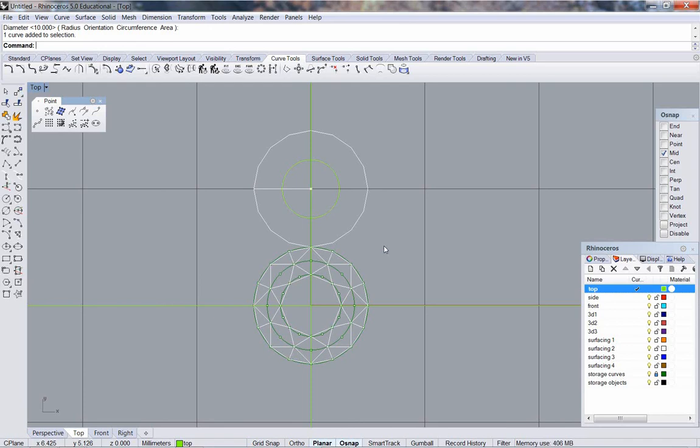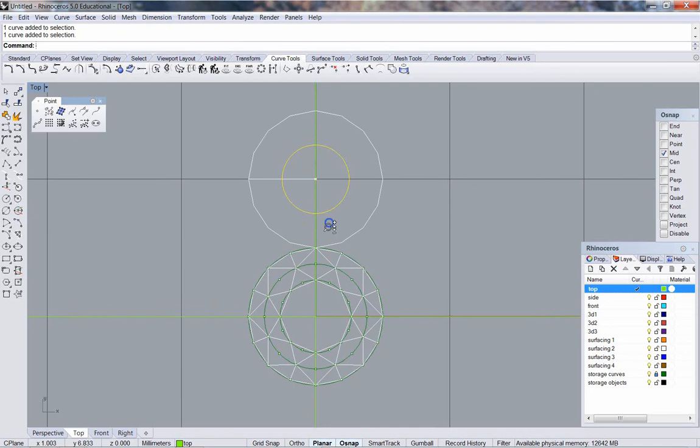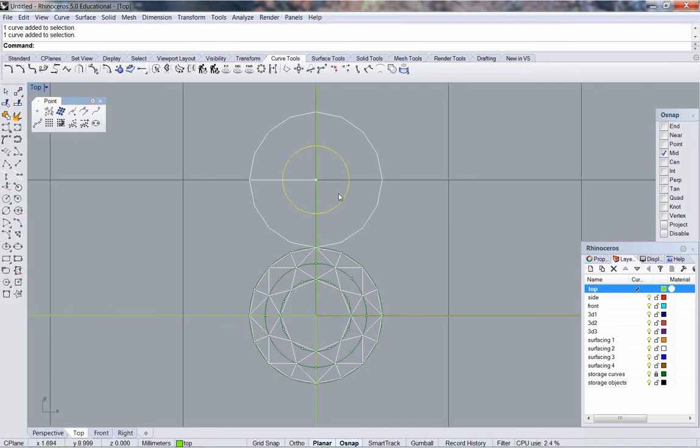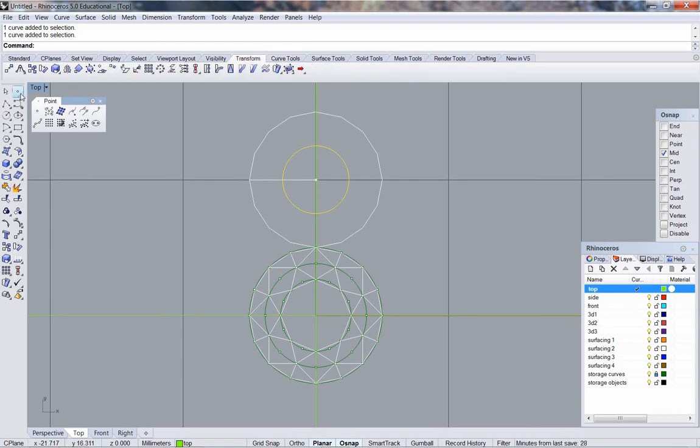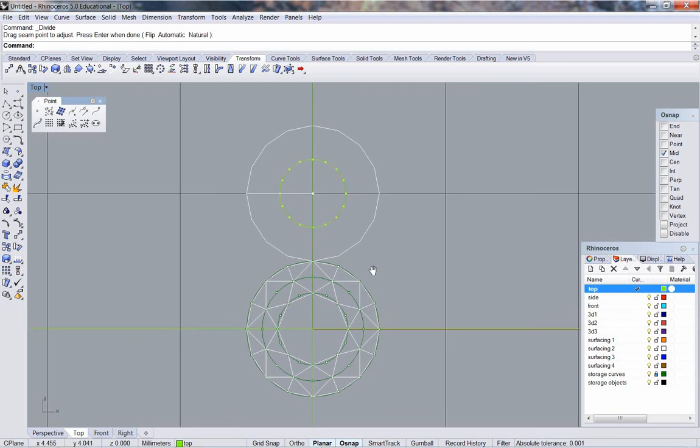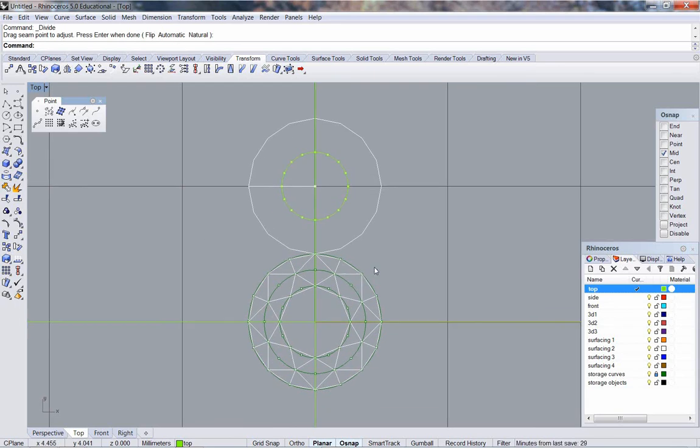Alright. And this will need to be divided into 16. We already have that out here. Right click, make sure the seam is at one of the quadrants, which it is, and 16. Okay. I'm going to start by drawing our main facets.